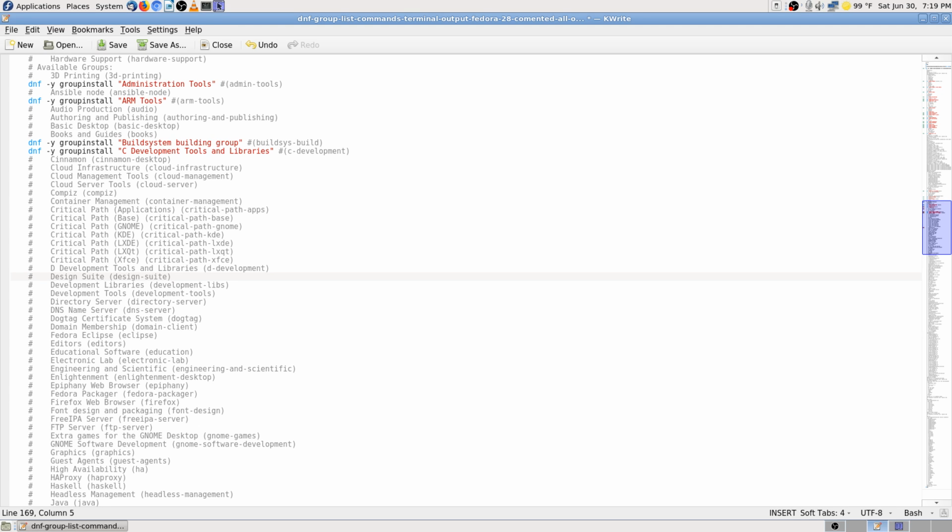Anyway, design suite, yes, I've got that. Development libraries, just straight up development libraries. I think I'll leave that alone. Development tools, development tools. Those might be good. Yeah, they probably would be.